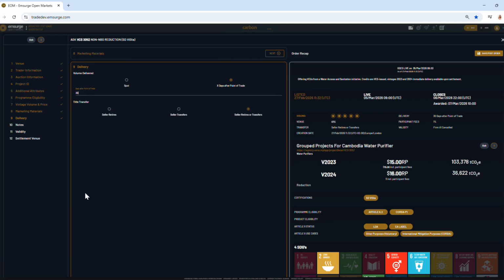Next, we define the title transfer process. This specifies when and how the legal ownership of the credits will pass from the seller to the buyer. Seller retires. If this option is selected, the seller will retire the carbon credits, meaning they are taken off the market permanently. Seller transfers. If you choose this option, the seller will transfer the carbon credits to the buyer without retiring them. The seller retires or transfers. This gives the seller flexibility, allowing them to either retire the credits or transfer them to the buyer.